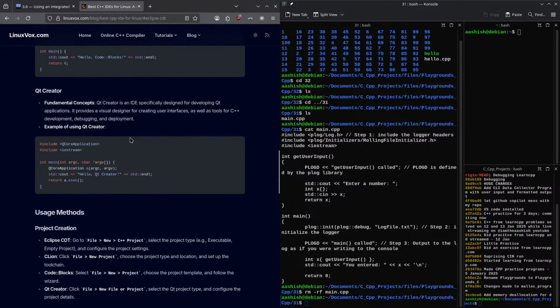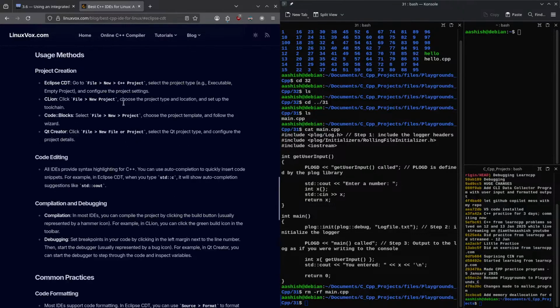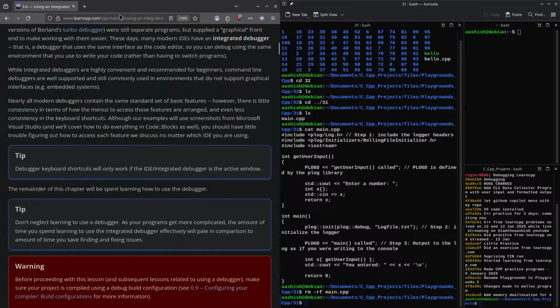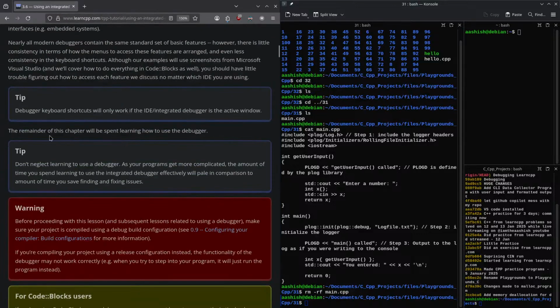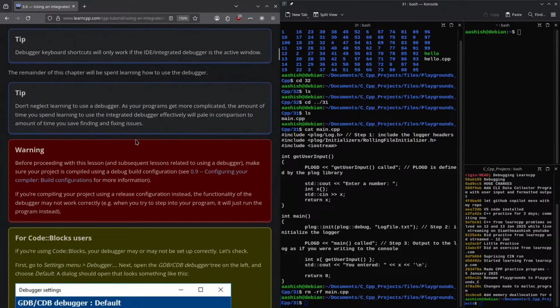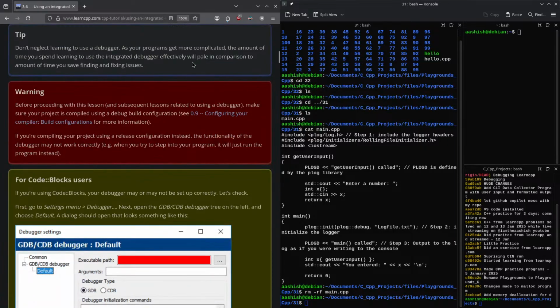CLion, Code::Blocks, Qt Creator, an editor designed for developing Qt applications. The remainder of this chapter will be spent learning how to use the debugger. Do not neglect to use the debugger. As programs get more complicated, the amount of time you spend learning to use the integrated debugger effectively will pale in comparison to the amount of time you save finding and fixing issues.